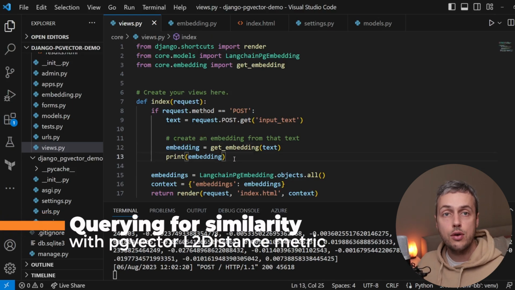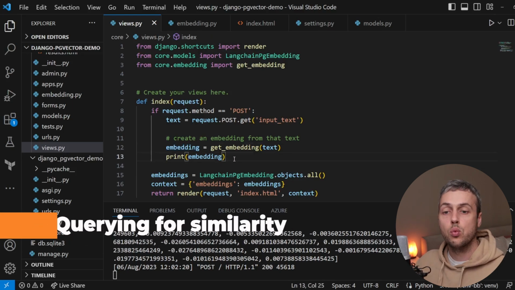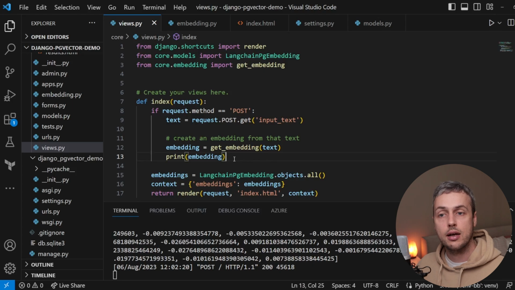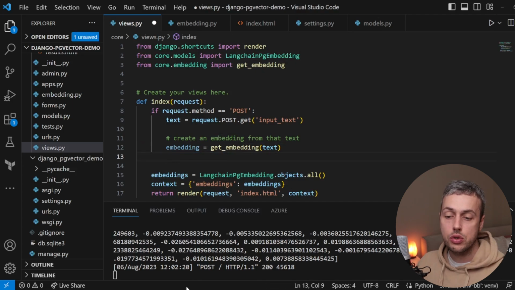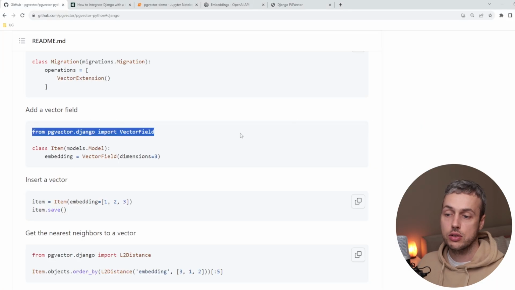The question is, how do we submit a real query and check what is the most similar document that we have in our vector database? How do we use PGVector and its similarity and distance metrics in order to find the most similar document and most similar vector to what we have here in this embedding? So let's remove the print statement here, and I'm going to go back to the PGVector documentation.